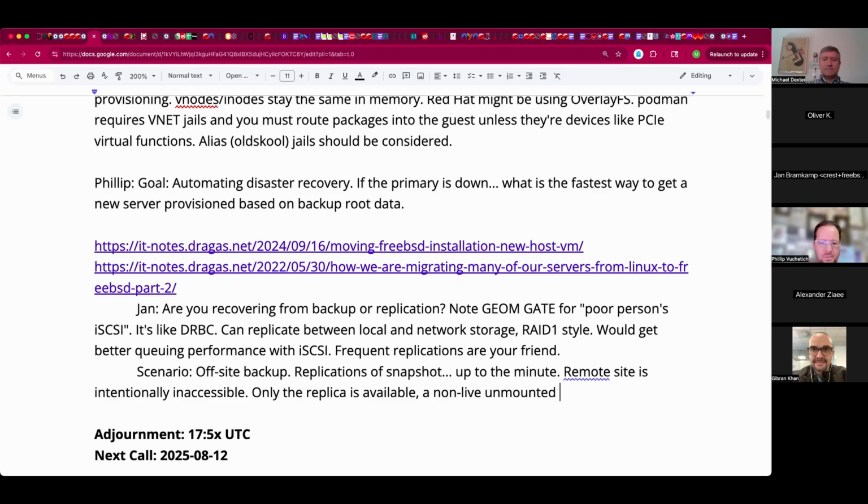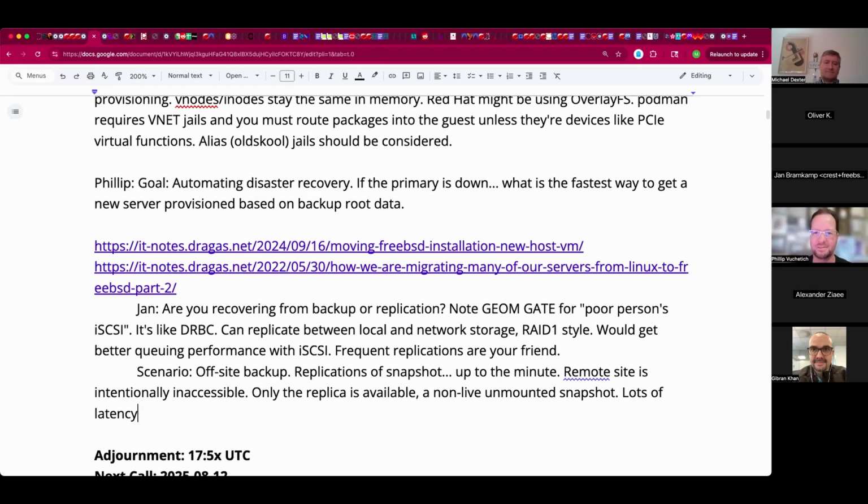My question: how much network latency is there between your sites? A lot. Okay, a lot. And you can get away with a minute replication. That snapshot replication sounds optimistic. Well, it's not a huge amount of data. It's just that the round trip is sometimes a lot.